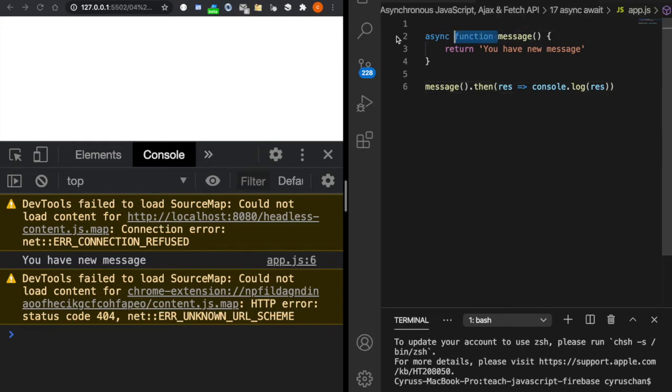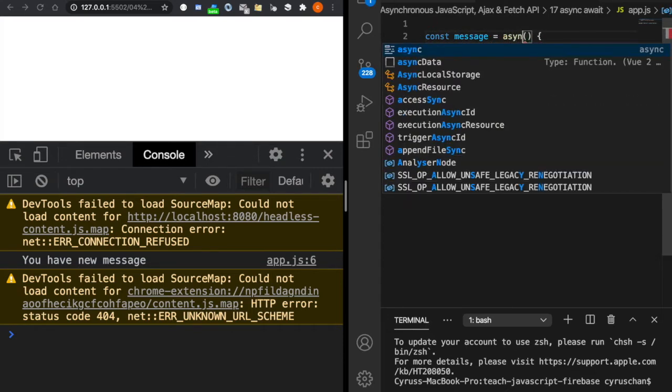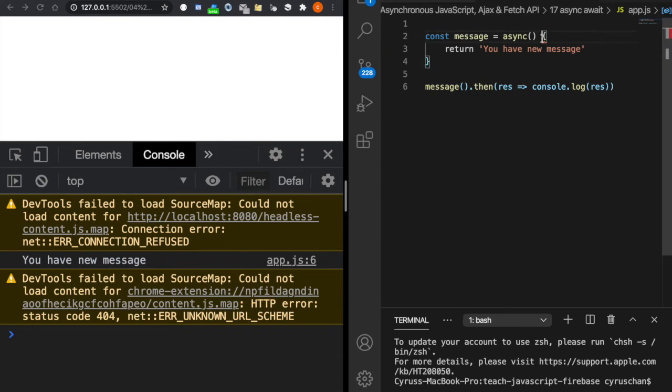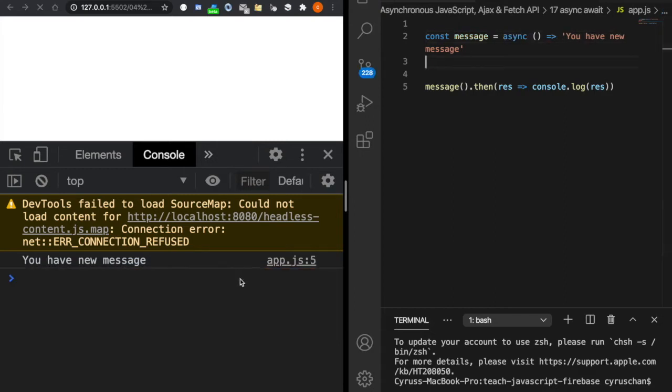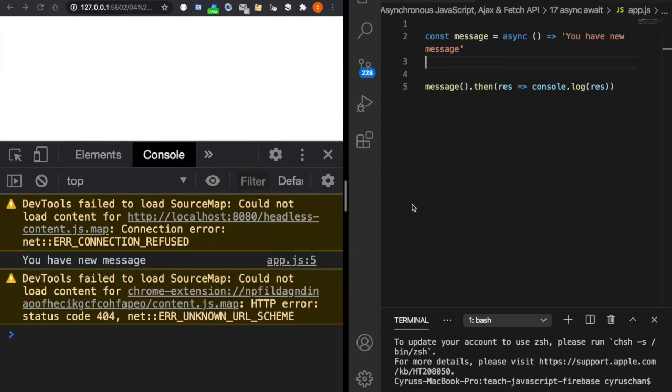So now instead of putting the async function, we use const message equal to async, and then we do not need to return, because just putting the arrow already means return. So now you get that you have new message.